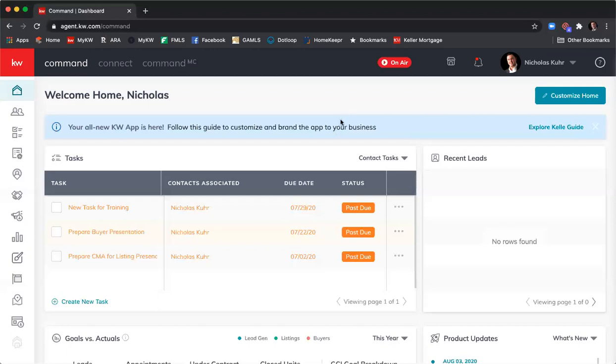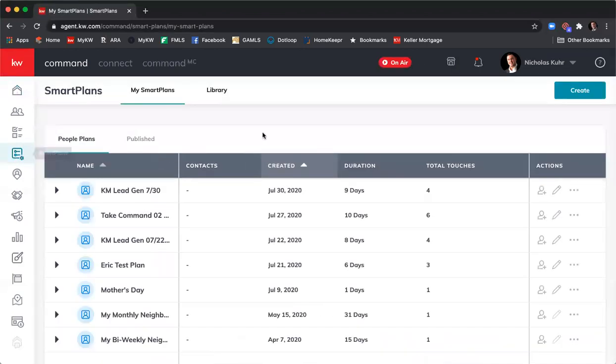So to get started with Smart Plans, we'll come over to the left-hand side of Command, and we'll go to the fourth icon down, Smart Plans, and I'll click on that. This is a Smart Plans home screen, so there's a lot of information here. Up at the top, we see it lets us know that we're in Smart Plans. To the right of that is My Smart Plans, and this is going to be your default page when you log in. This is going to show all the Smart Plans that you have currently active that you can add clients to. And then to the right of that is going to be Library, and that's going to be the library of pre-made Smart Plans that we'll walk through in just a minute.